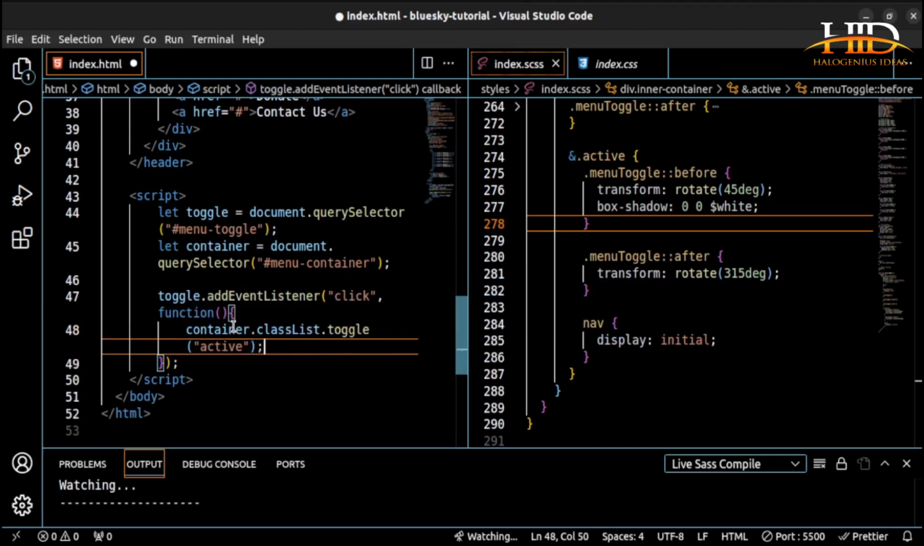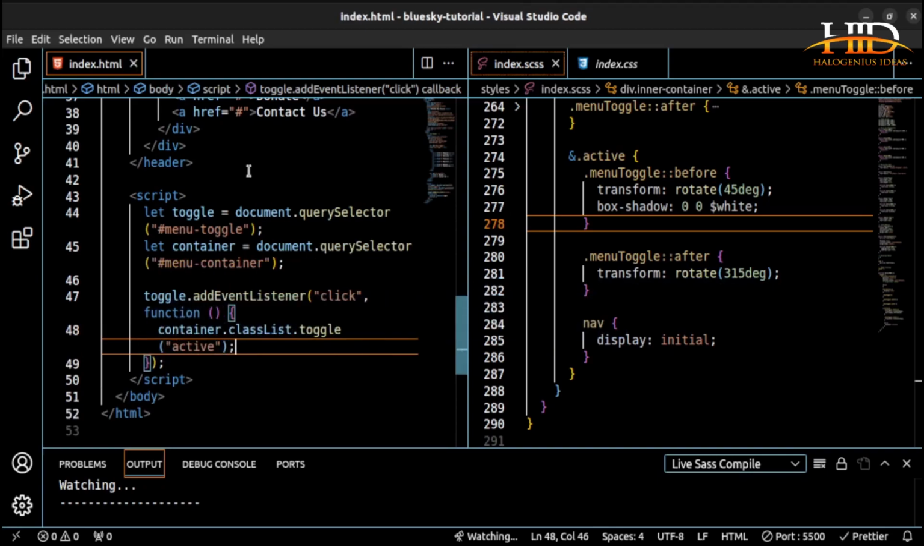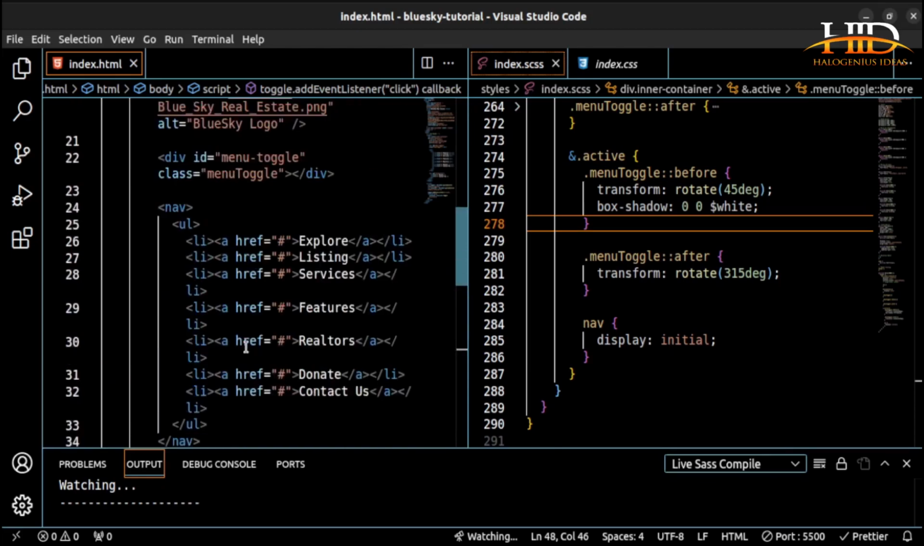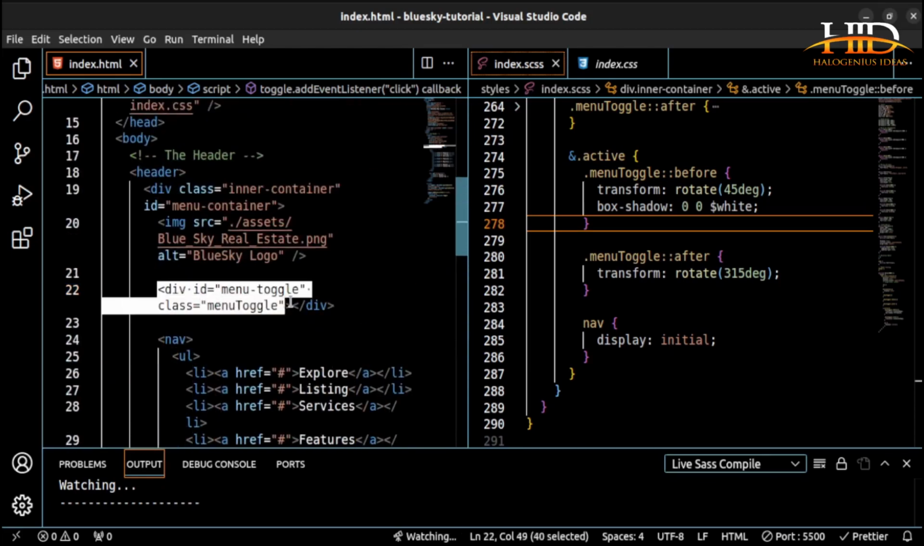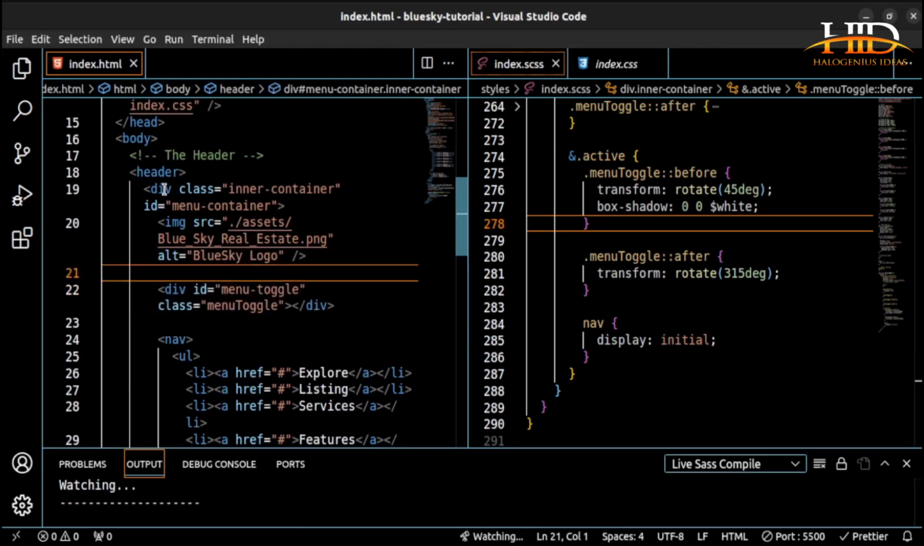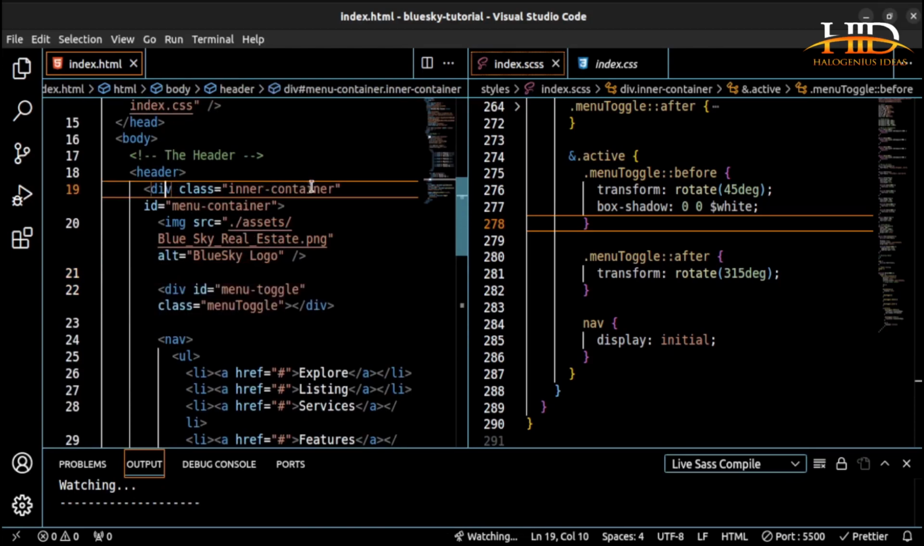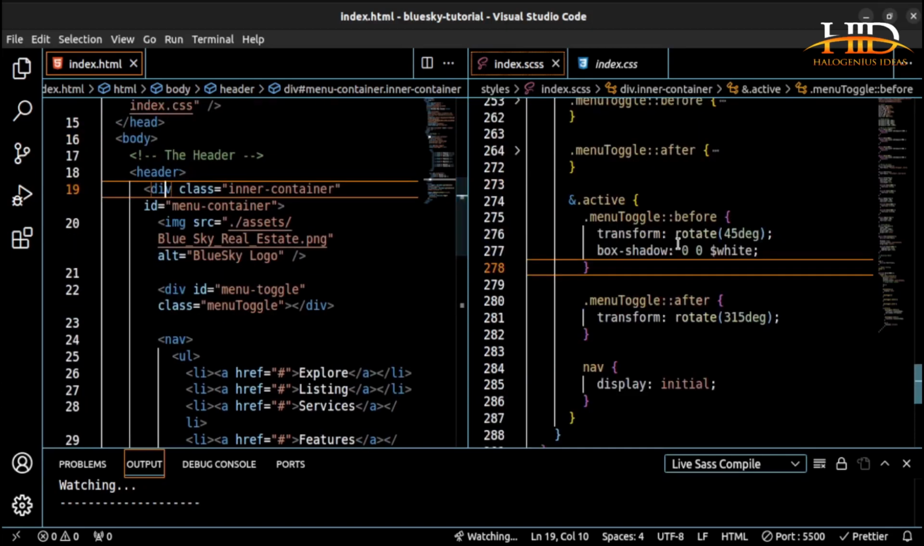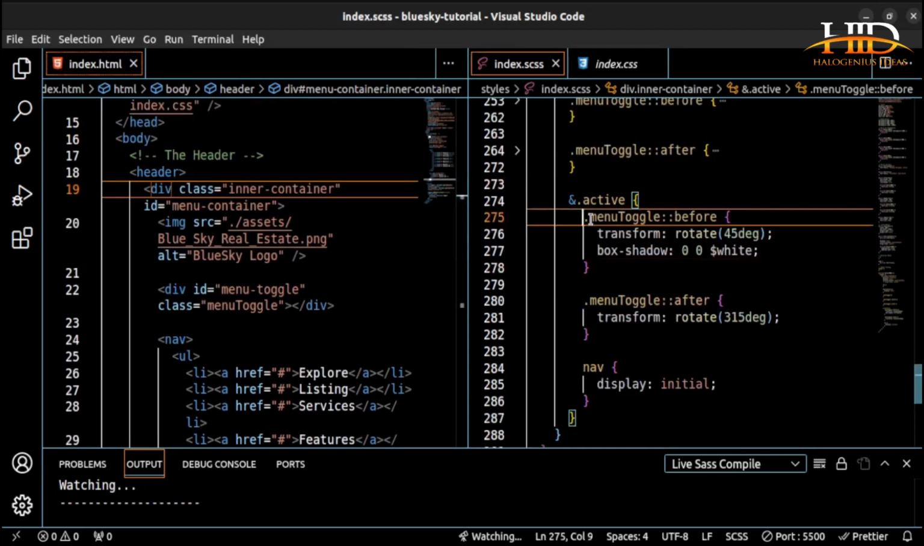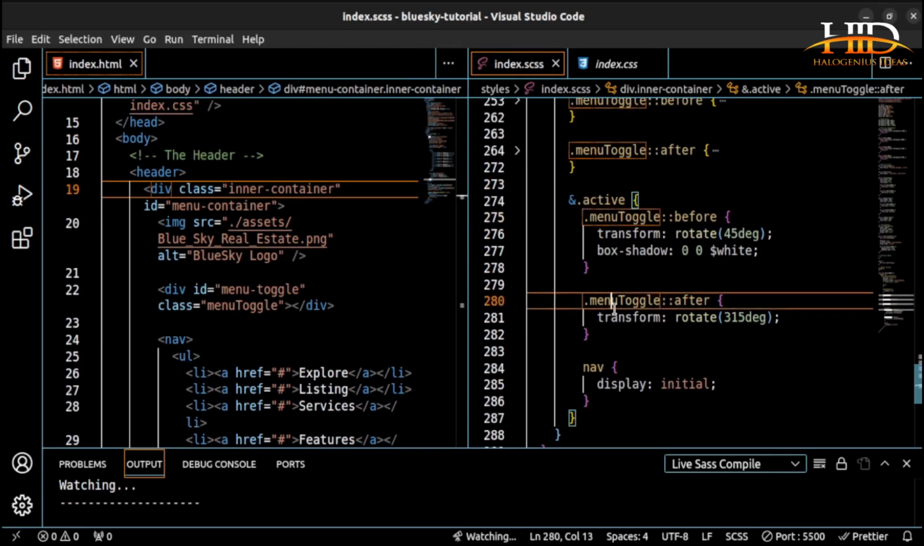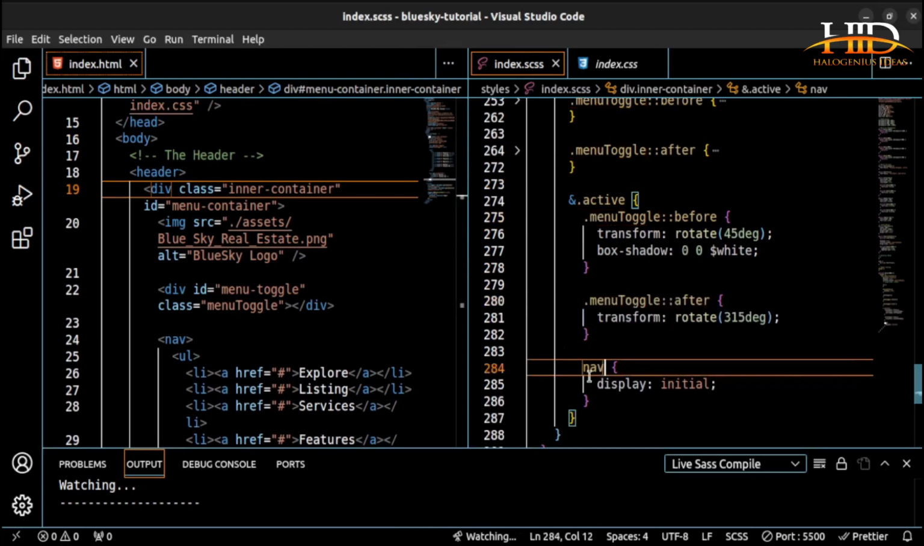So basically what I'm doing here is that every time you click on this toggle element, if the active is not there, it will add the active. If the active is there, it will remove the active. So when you click on this particular button, the action that will be taken is on this outer container over here. It will either add the active class or remove the active class. So now if you look at this active state that I have, the menu toggle before and after is going to be affected. Also the navigation itself is going to be affected.